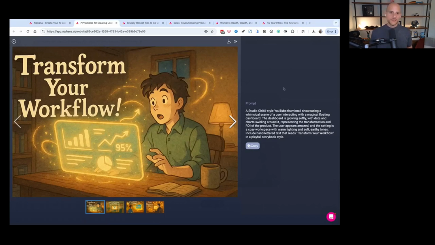So I'm going to go ahead and read this example prompt, right? A Studio Ghibli style YouTube thumbnail showcasing a whimsical scene of a user interacting with a magical floating dashboard. The dashboard is glowing softly with data and charts swirling around it, representing the transformation ROI of the product. The user appears amazed, and the setting is a cozy workspace with a warm lighting and soft, earthy tones. Include a hand-lettered text that reads, "Transform your workflow," in a playful storybook style. I mean, look at how incredible that is, right? And so here's the example scene.